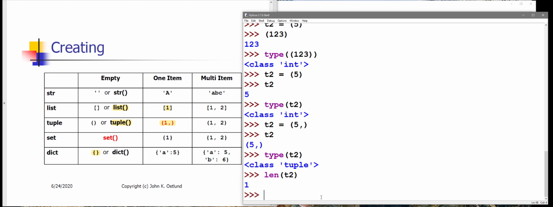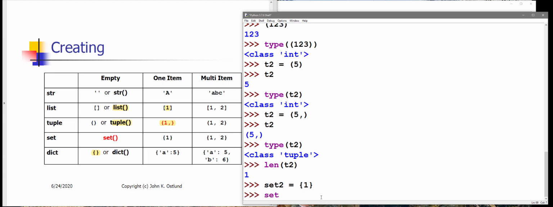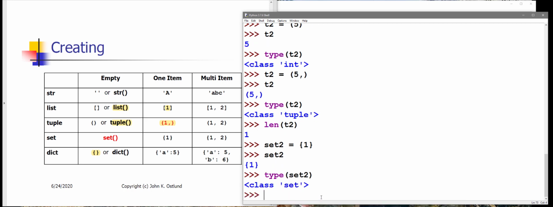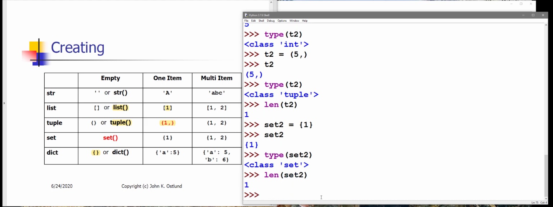Okay, so that is a nuisance that you simply have to remember. Now, when I define a set of one item, that's easy. Here I'm defining a set just containing the single item value 1. All right, so set 2 is a set, and its size is just 1.